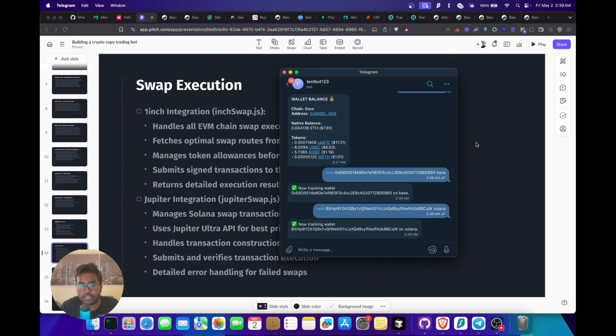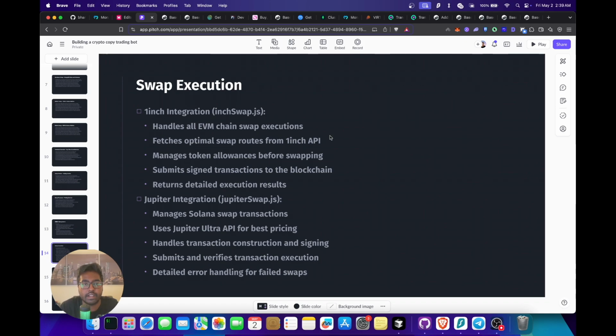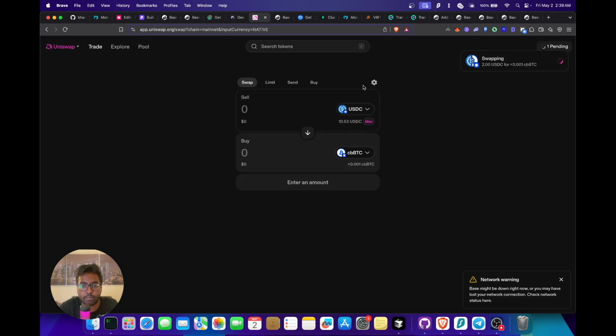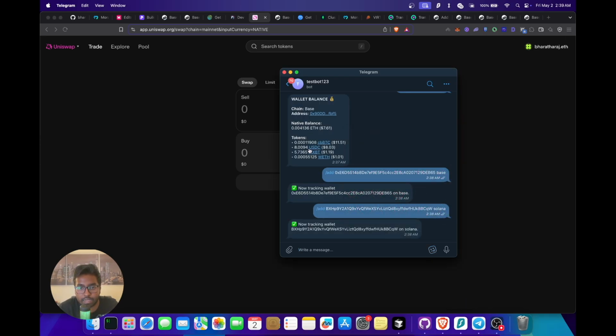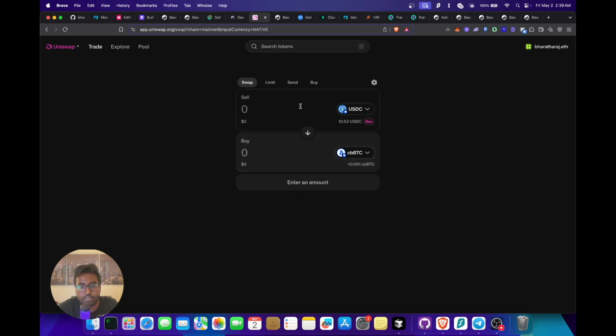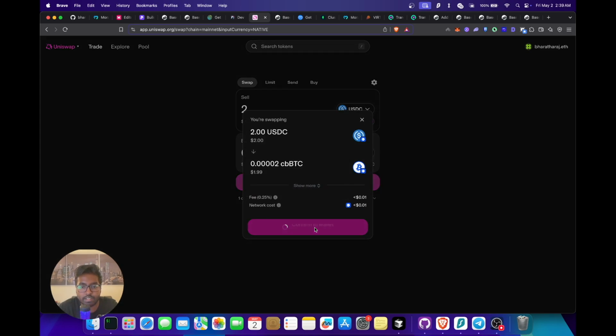And to actually test this out, we'll try performing a swap. That's what I'm going to do. I'm in here, have signed in, and if you check the base wallet balance, you can see we've got USDC. So let's try swapping USDC for cbBTC. And this is the swap we're going to try. So let's review. Let's hit swap here.